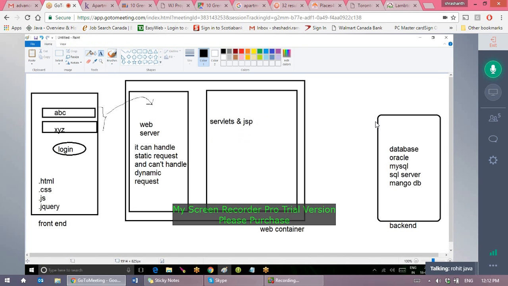That's the reason we are interacting. Web server will interact with the servlets and JSP. The first reason why we have to use a servlet and JSP is to generate a dynamic page. Based on the values, username and password, that dynamic page will be generated. Right? So who is handling the dynamic request now? Either servlet or JSP, you can say.